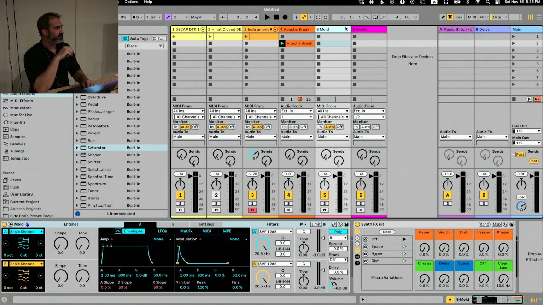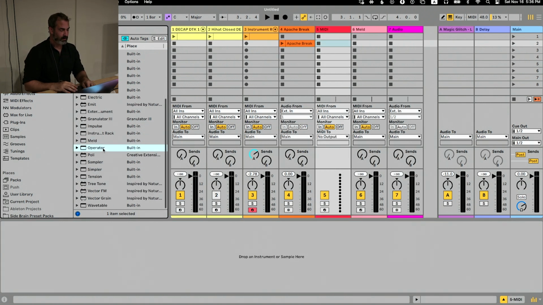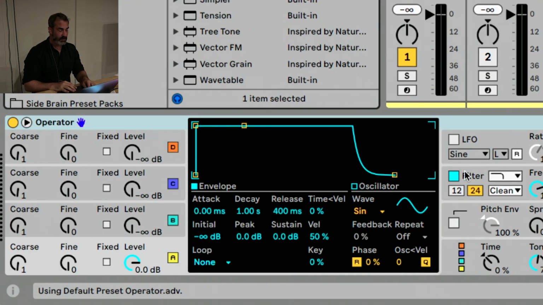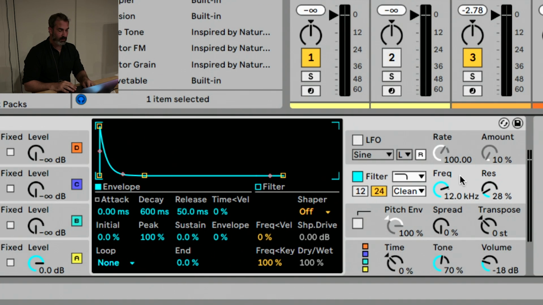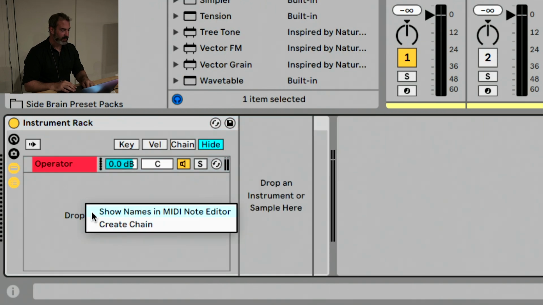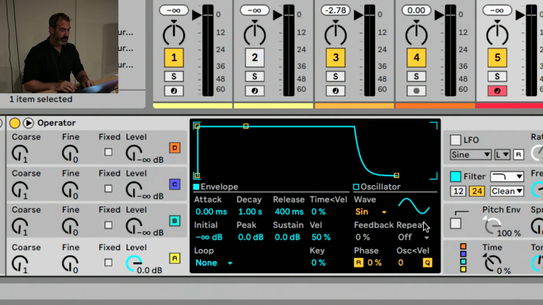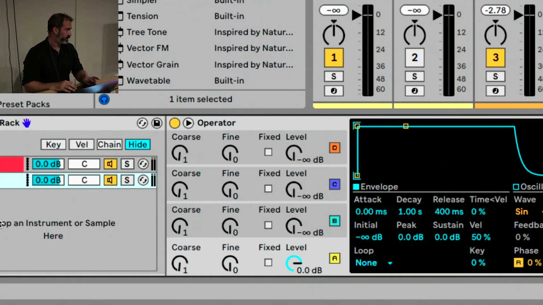Other questions? Yes. I have a very specific Operator question. Is there a way to make one of the oscillators bypass the filter? Yes, if you go under the filter, oh no, where was it? That's the LFO. No, you can't. You'll have to maybe group it, layer it with another Operator, and then have that bypass the filter, one of the oscillators.